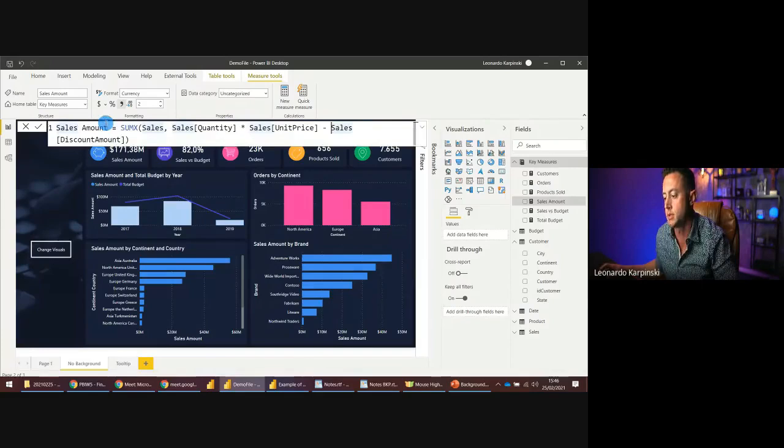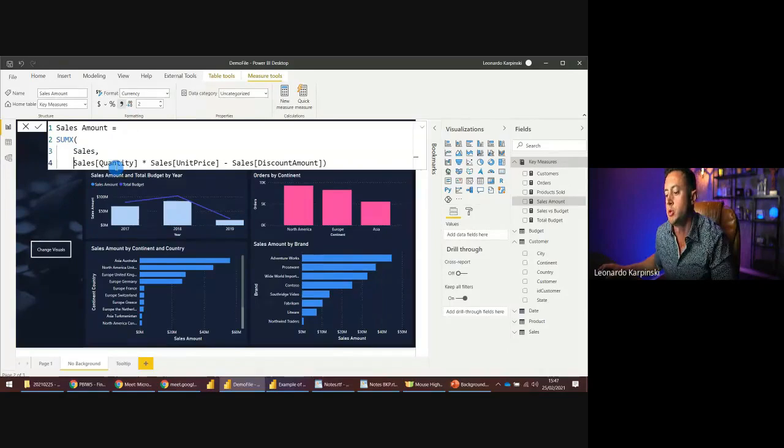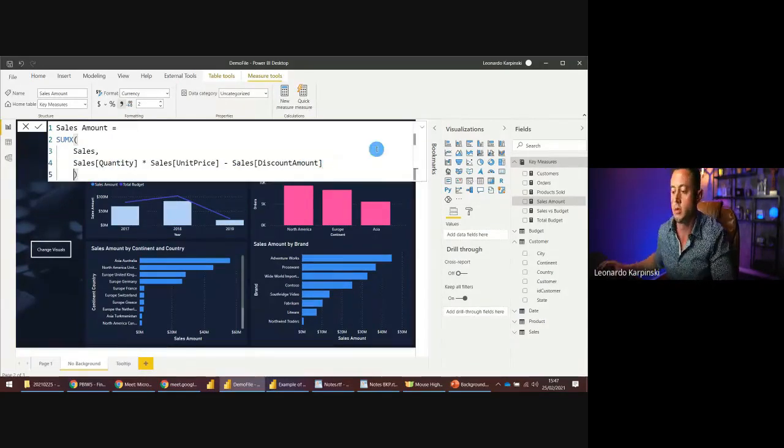For example, in this case, of course, this depends on your model, okay? In my case, I have to do a SumX over the sales table and apply this multiplication between quantity and unit price, and discount amount I have to consider as well, like this. So it's using the DAX language.